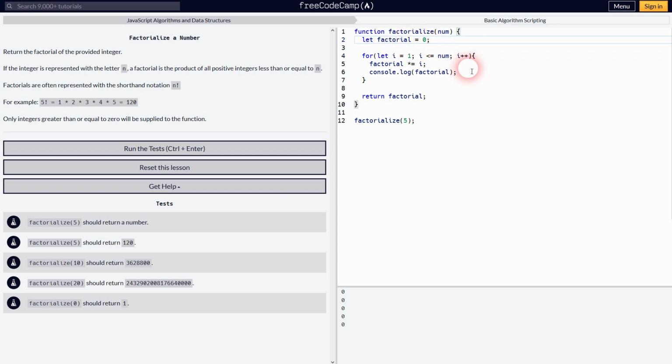So let me set I and factorial to 1. And now it already works. So 120 is our result. If we set it to 0, you can see we've got whatever number we've got times 0 equals 0. So this is why we have 1s for factorial and let I.